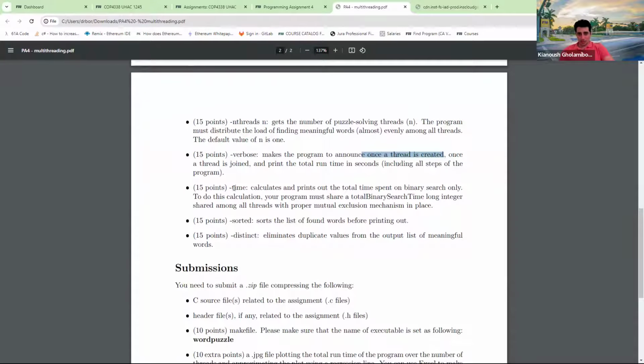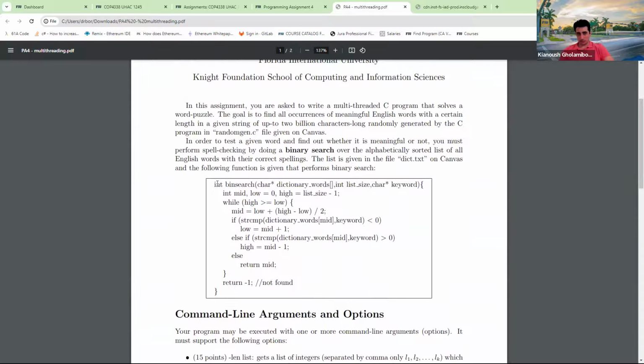And then -time would be another flag, which basically calculates and prints out the total time spent on binary search only. That's different from the total runtime. You need to print the total time that your program spent on this function, which I'll talk about. This function basically is the main procedure to solve the puzzle.